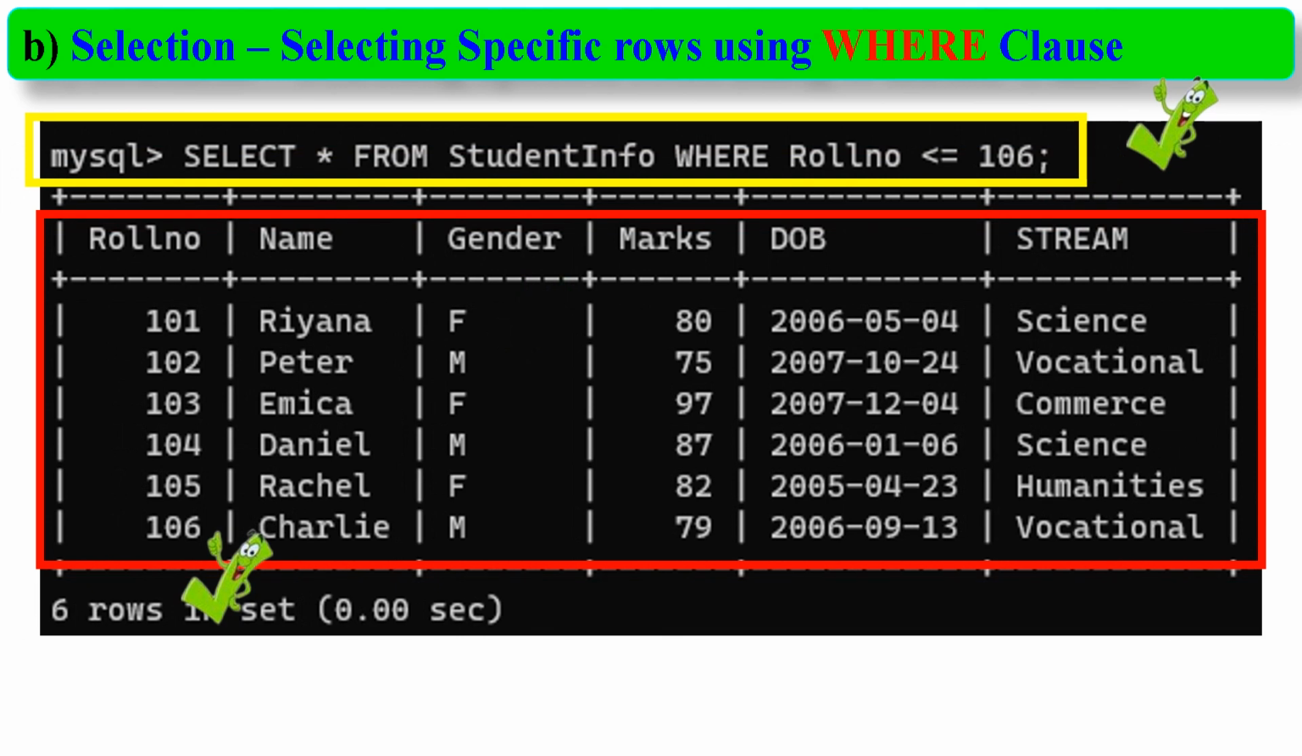Let's see another example. Now, look at the yellow box. In the MySQL prompt, we type the statement, select star from student info where roll number less than or equal to 106 semicolon. Press the Enter key. What can you see here? Yes, look at the red box. It displays only those records whose roll number is less than or equal to 106. So totally 6 rows are selected and printed.